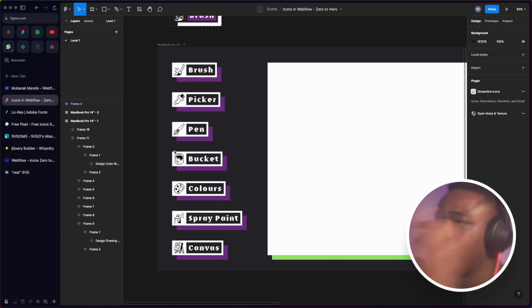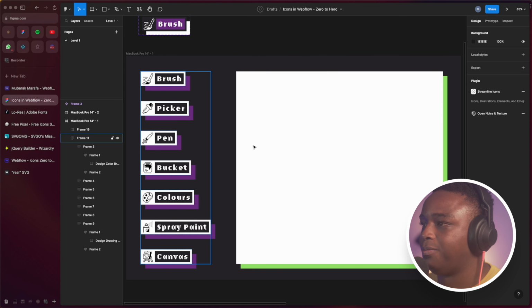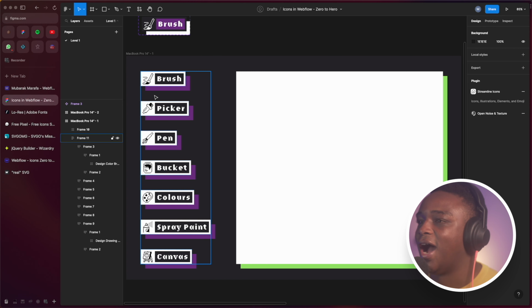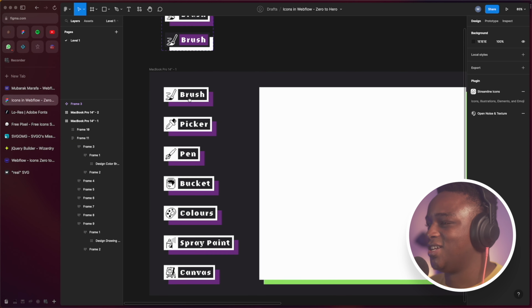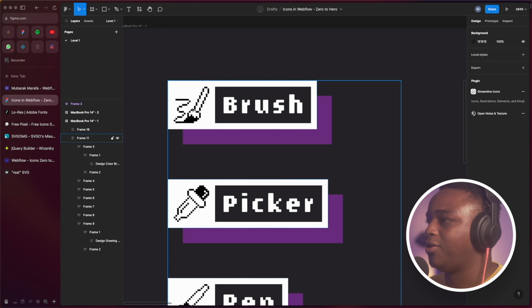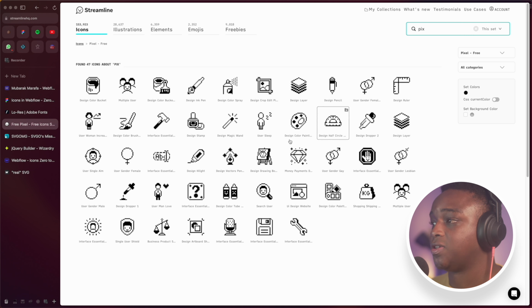Okay, so first things first, I'm gonna show you my design over here. So I have a basic mock-up of some sort of, I don't know, pixel drawing tool. I just thought it would be fun to explore a new design style. So you might notice we have these icons over here. They're created out of pixels. I'm also using some kind of pixel font. If you're curious, I'm using Low Res from Adobe Fonts, and I'm using the pixel icon set from Streamline.